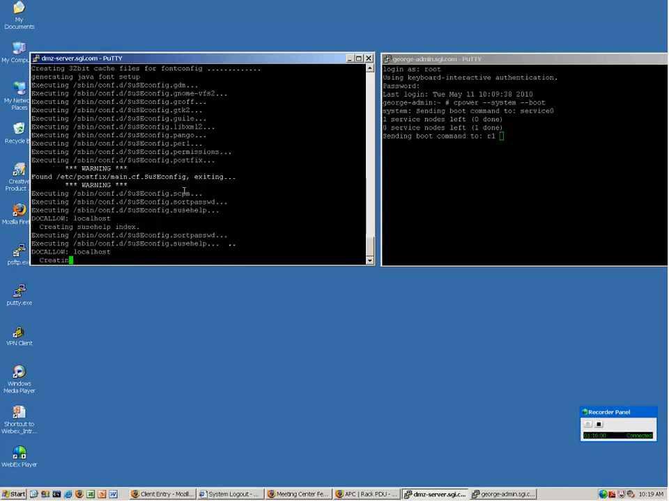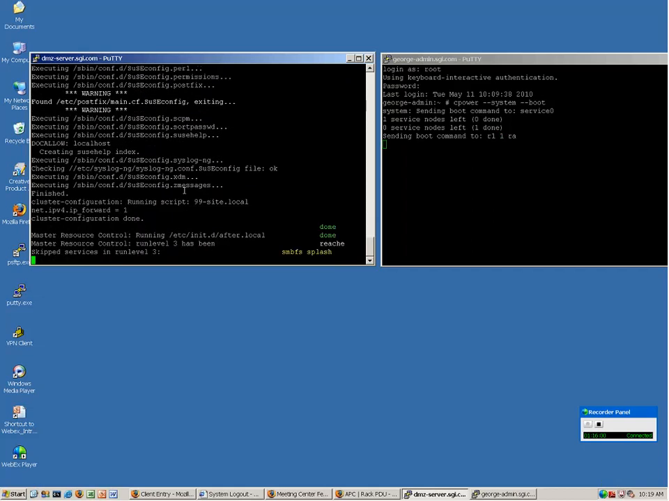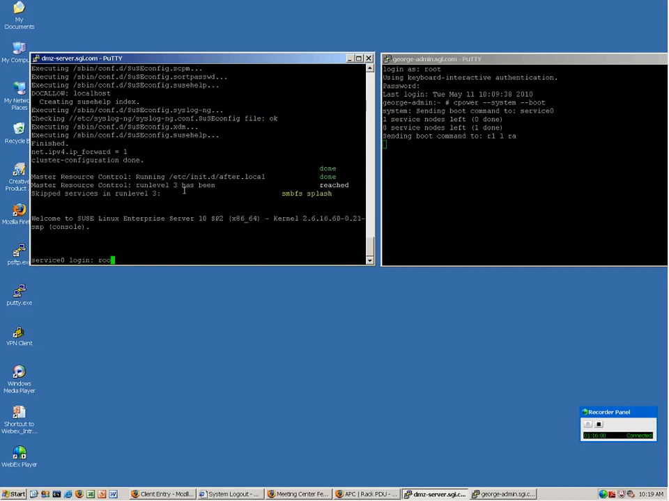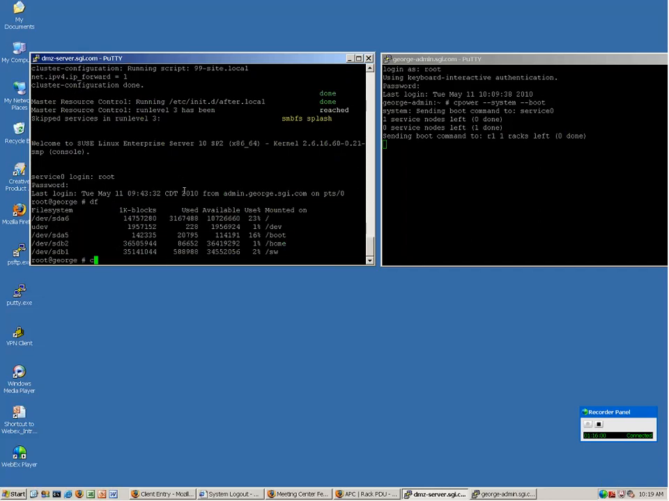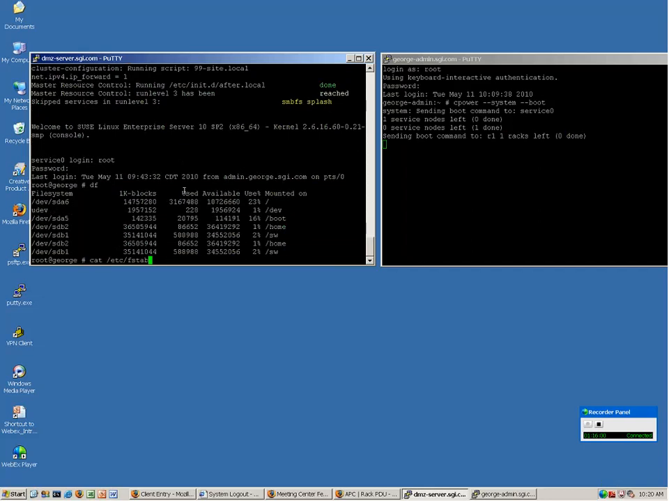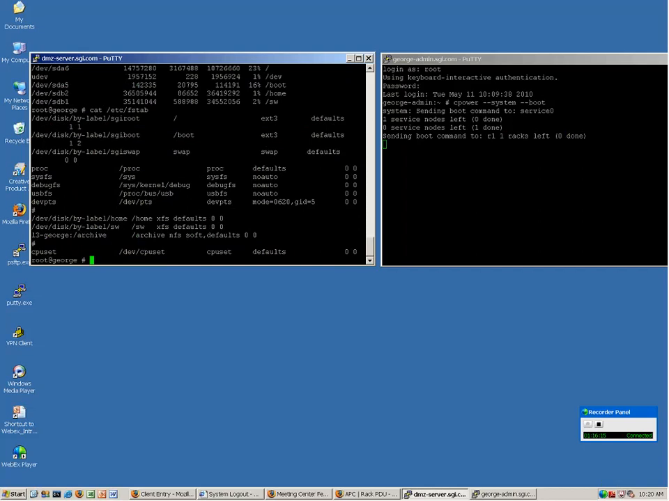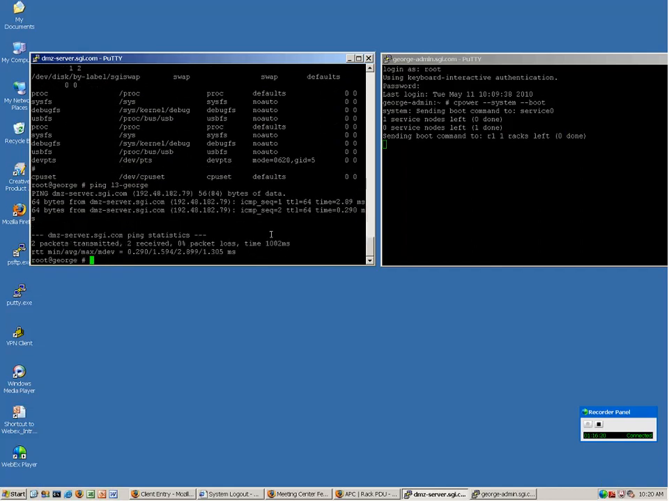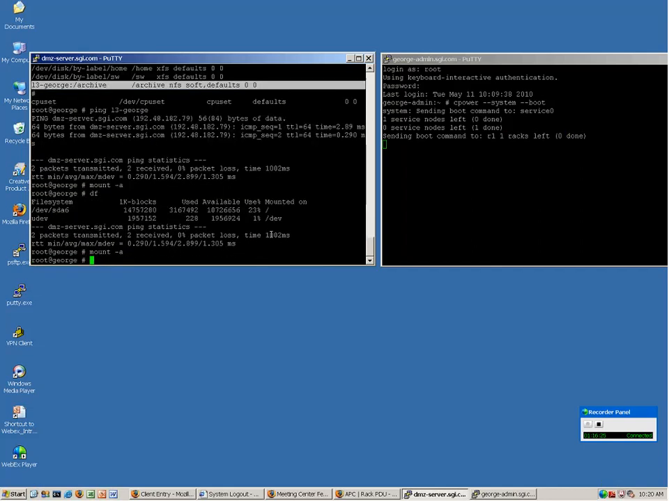I'm just going to go in, df. I got everything local. What I did not get was this one here. Let me just see if I can ping L3-George. It is there. mount -a, df. It does mount. It looks like a timing problem. I'll have to look at that later. Waiting for the rack lead controller to come up.